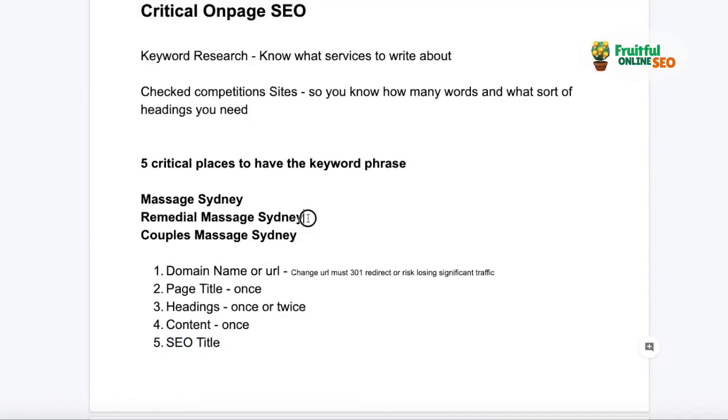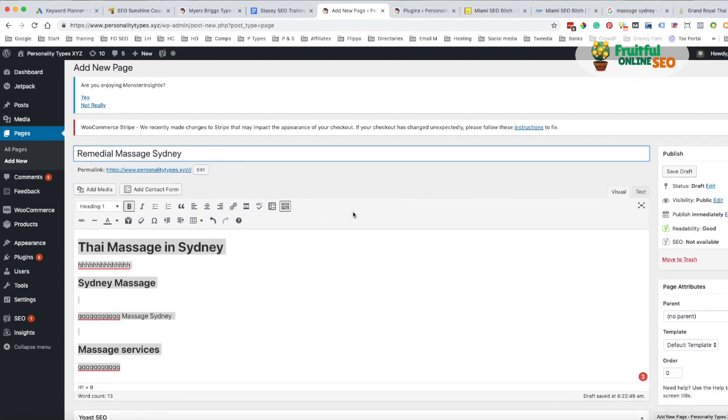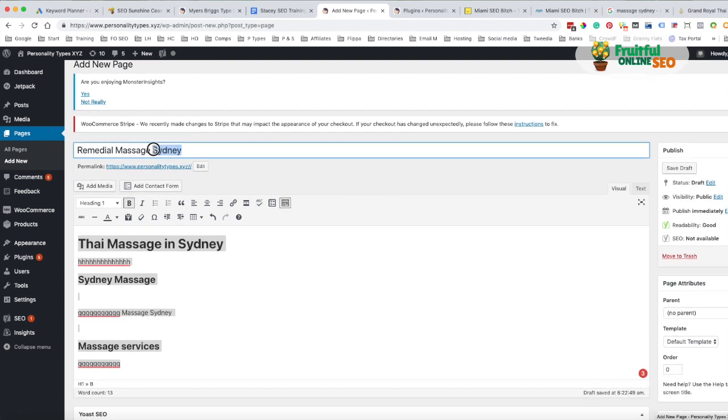Now we're going to look at remedial massage Sydney. Depending on what you have in your domain name already will depend on what you're going to do with this URL. So we're going to create a new internal page now, remedial massage Sydney. You don't have to put Sydney in there if you don't want to. You could put remedial massage, but it does help people to know exactly where you're located. I mean, there's so many websites I go to and I have no idea where their business is or who they service.